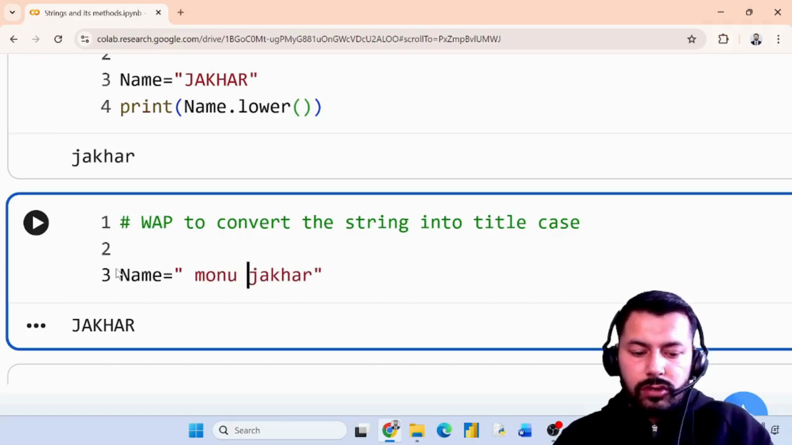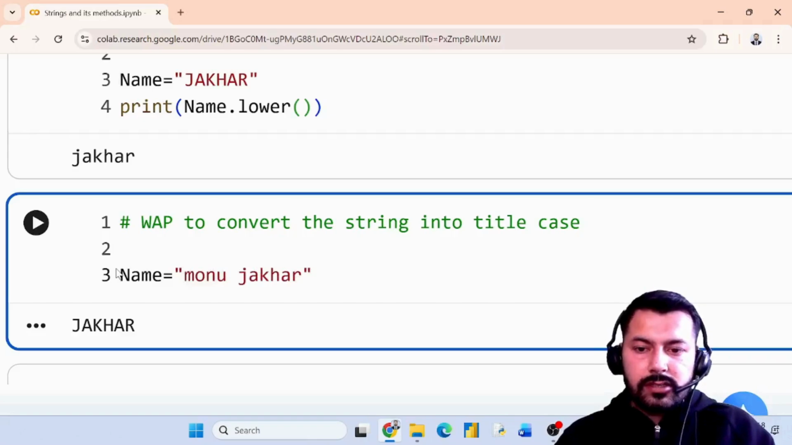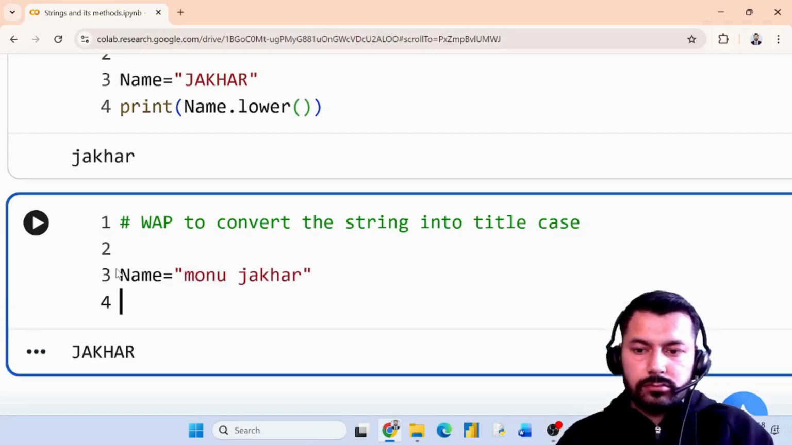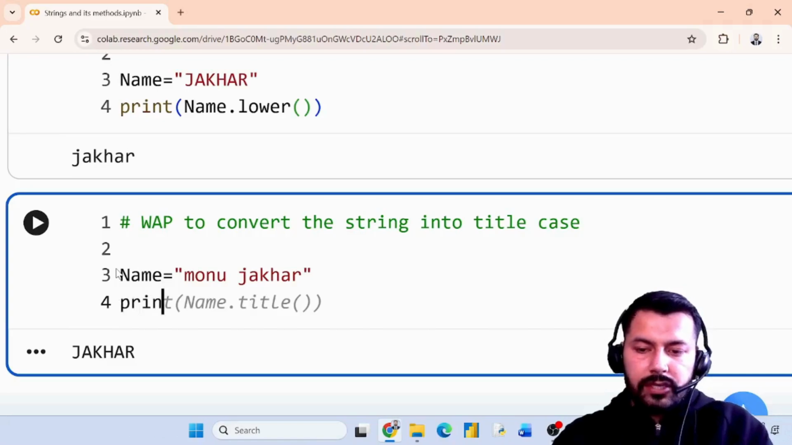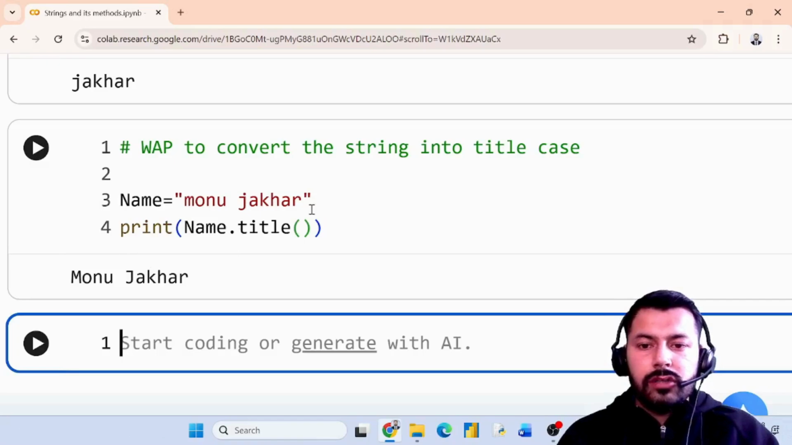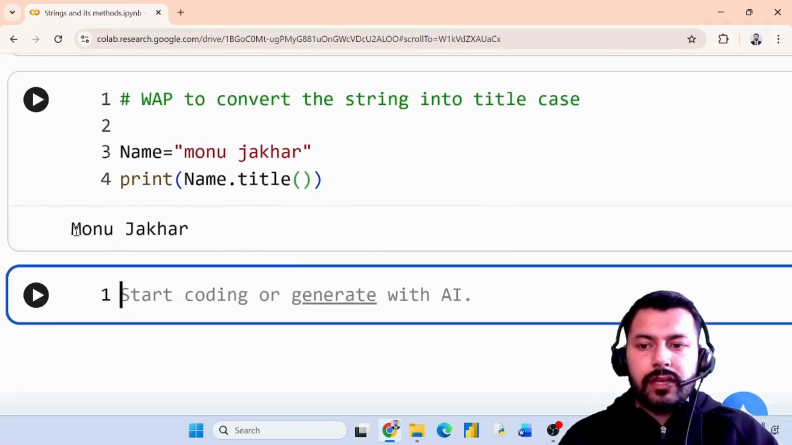So I want to convert this name into title case. Print name.title(). Now run this. In the title case, the very first alphabet will be converted into uppercase and the rest will be converted into lowercase.